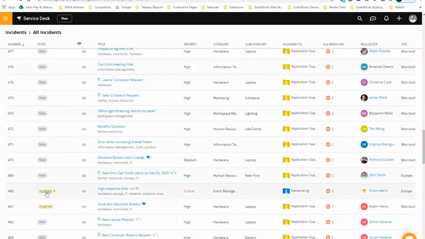So it's been assigned out to the networking team, as you can see over here on the right-hand side. There's a high response time on a device. It's a critical issue. It's come from Orion, and so on. Now, if you click on the incident itself, it'll provide some more information on the incident.